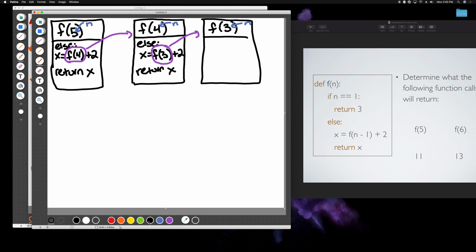And the else says, alright, x is going to get the value of f of n minus 1. n is 3, so n minus 1 is 2, plus 2. And hey, oh look, function call. Alright, and then we return x. Cool. We hit a function call though, right? So that means we got to do the outline for this function call too. Alright, f of 2.